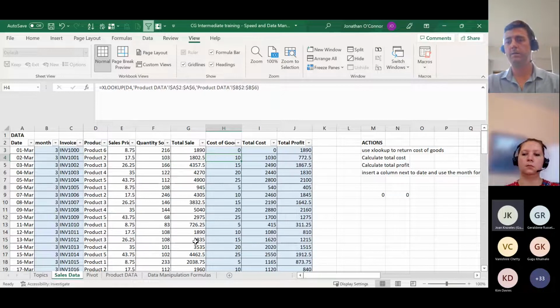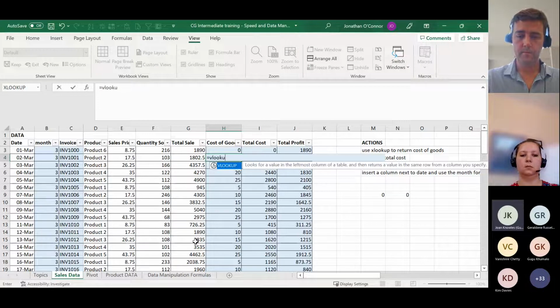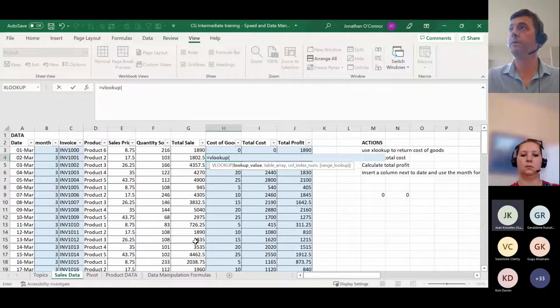Now, if we're dealing with a VLOOKUP, a VLOOKUP works in much the same way. So we're going to VLOOKUP, and many people still use this, and it's an excellent tool. It's just a little bit more data resource heavy. So same thing, I want to look up product 2. I want to look up the table array.